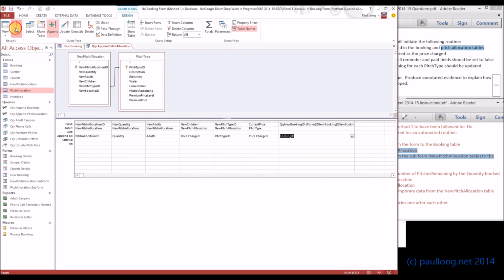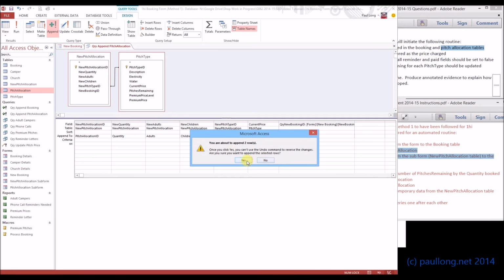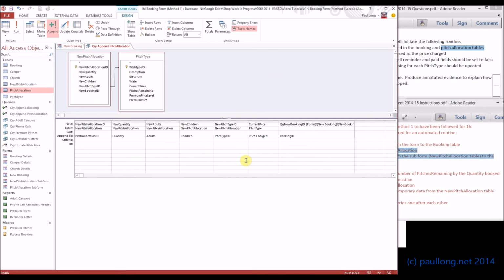So I'll click on run and make sure that our new booking form is open. And we've got this again, duplicate output destination price charge. So we'll just have a look and see where I've made that mistake. So I've got my price charged here and I seem to have chosen it for new children. So there we go. It's good to see these mistakes and how to fix them. So we'll click on run. It says you're about to append 2 rows. Right, that's good. We know that's right. So we'll click on yes.